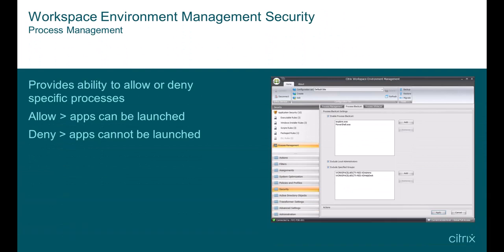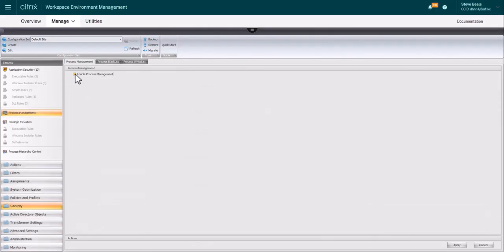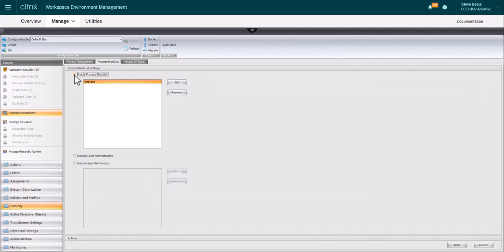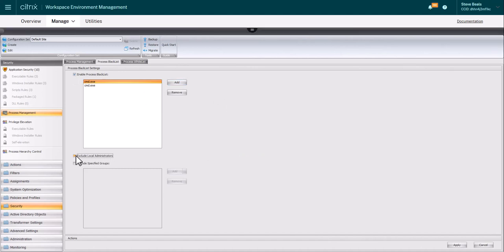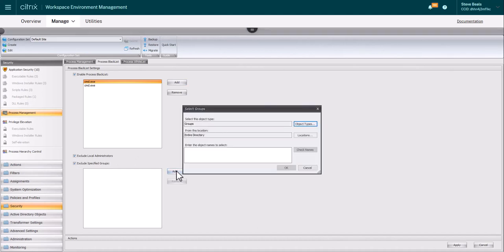We will first start with Citrix WEM's process management feature. This feature allows Citrix administrators to control the processes that run on users' virtual desktops and, under the security context, allows administrators to allow or deny specific processes. Process management is enabled by toggling the Enable Process Management option. Once enabled, the Allow and Deny lists are in effect. Administrators can now add processes by using the executable names, for example, CMD.EXE, exclude local administrator accounts from the process deny list, and even allow for specific user groups to be excluded.